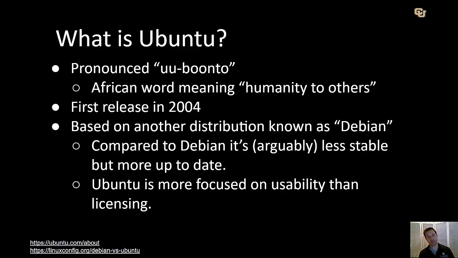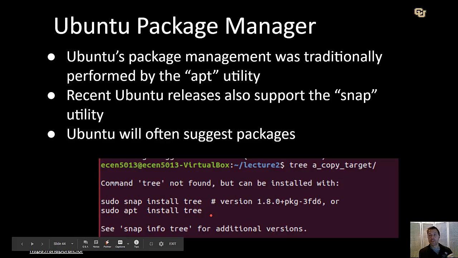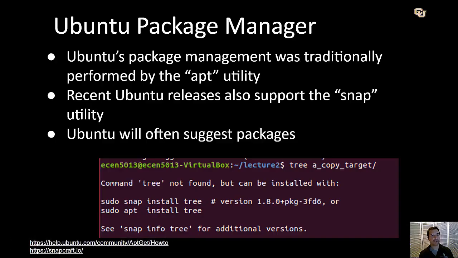Ubuntu is less focused on making sure that, for instance, every single codec that you'd install for access to video or audio has a free and open license. It's more focused on making sure that the system is as usable as possible from installation. In other words, making it easy for users who might be just getting started, like might be your case for this course. So the package management for Ubuntu is traditionally performed by the apt utility.